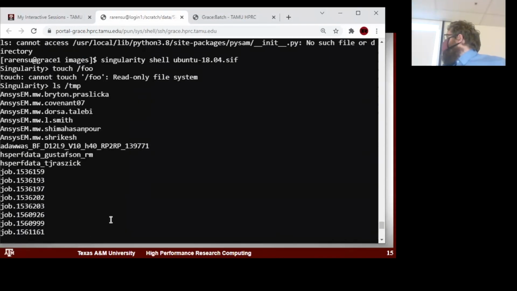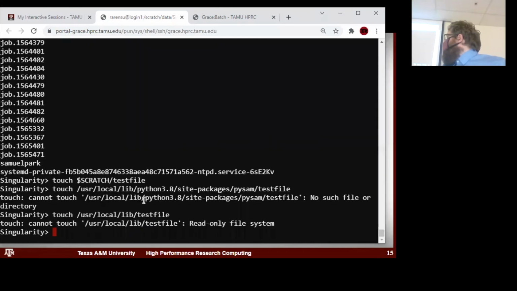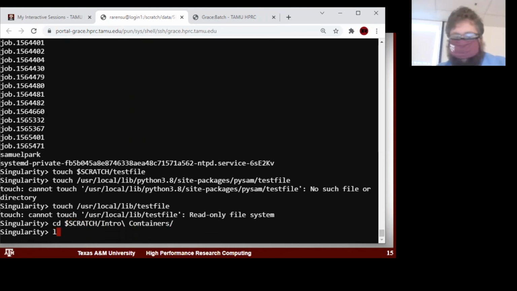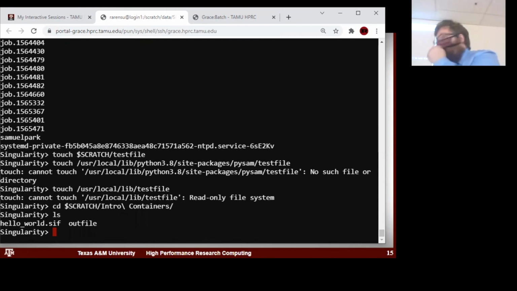Which one did I load? Did I load Ubuntu? Oh, I did. I'm already in Ubuntu. Perfect. So I'm going to go to my Scratch area because I need to create a file. Scratch, intro, containers. Oh, what the heck? Stop putting a slash there. Okay, there's the hello world that I created earlier.